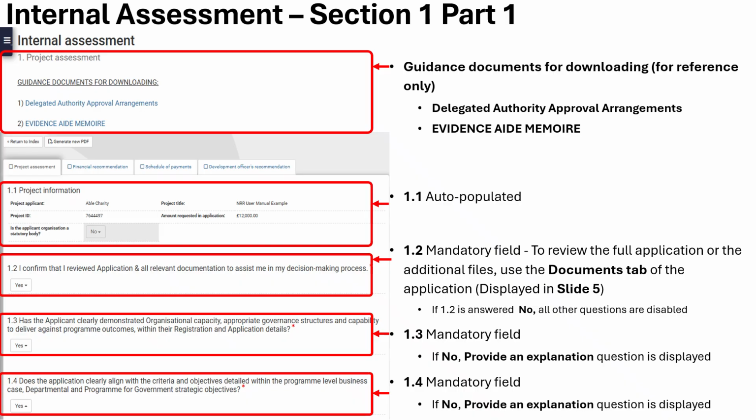Starting on the first tab of our form, Project Assessment, we can see a list of questions. Question 1.1, Project Information. This is auto-populated. Question 1.2, to confirm that I reviewed the application. This is a mandatory field. To review the full application or additional files, use the Documents tab of the application. This will be displayed in slide 5. If 1.2 is answered no, all of the questions are disabled.